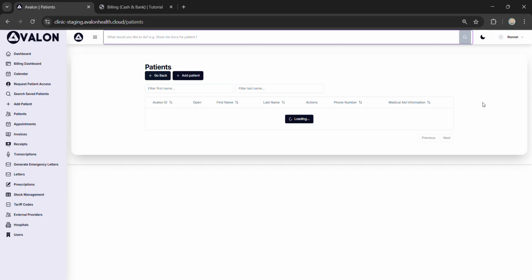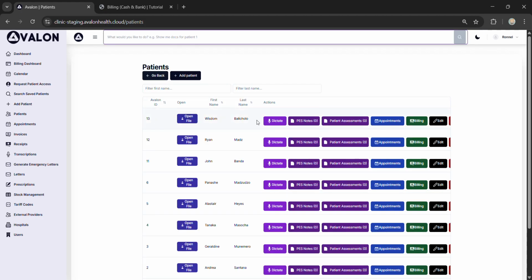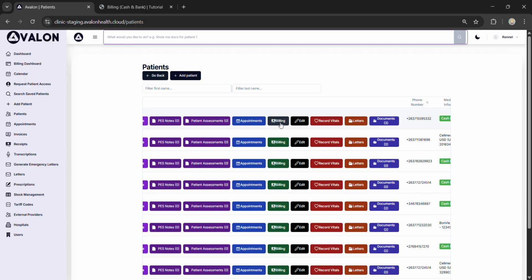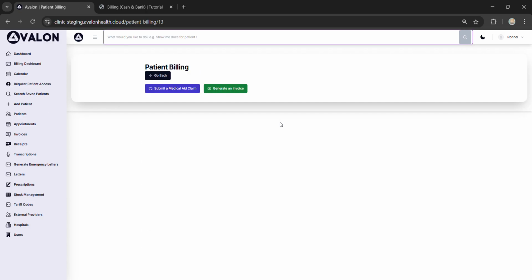Each patient has his or her own file, displayed in a row. So the doctor can search for the name of the patient and also search using the last name. In this case, we are going to explore the billing dashboard, and the doctor can click on the billing button of the patient they want to check the billing for.